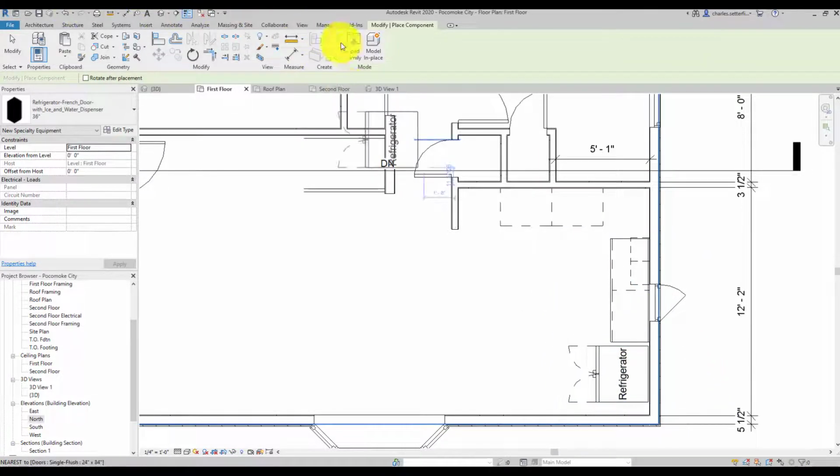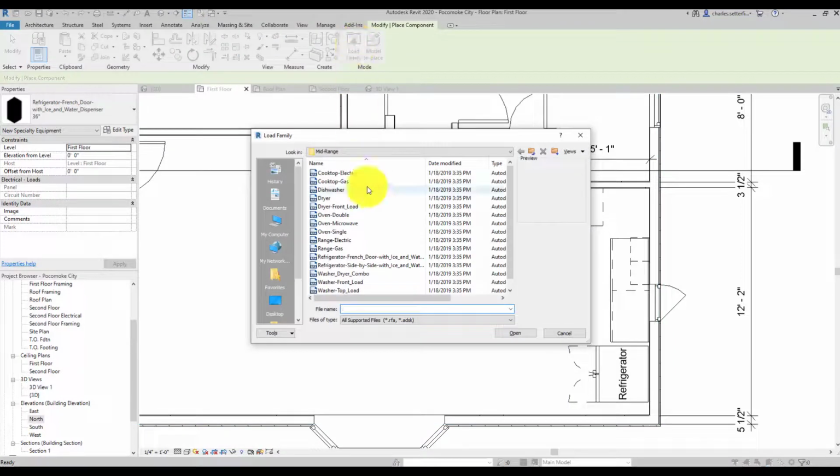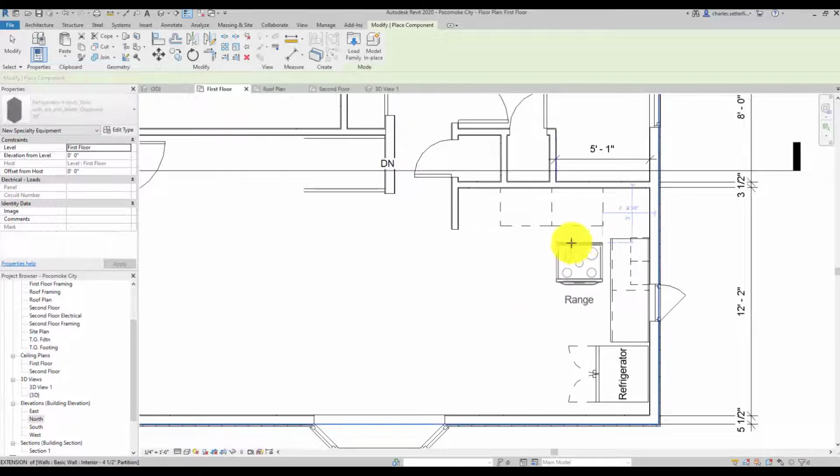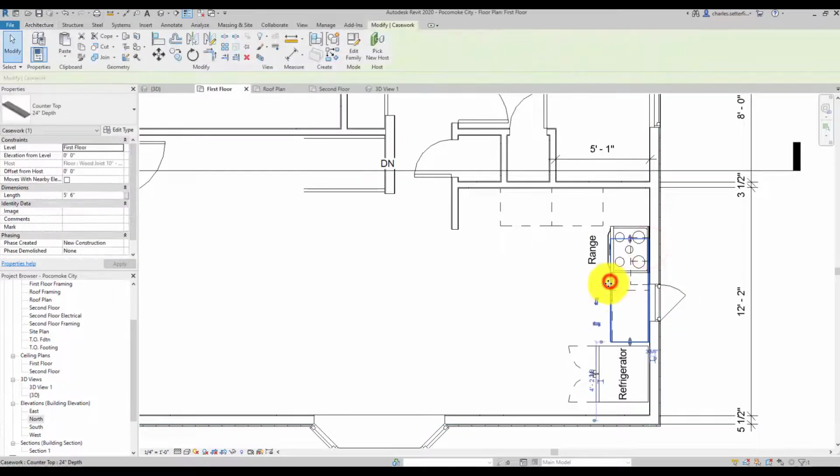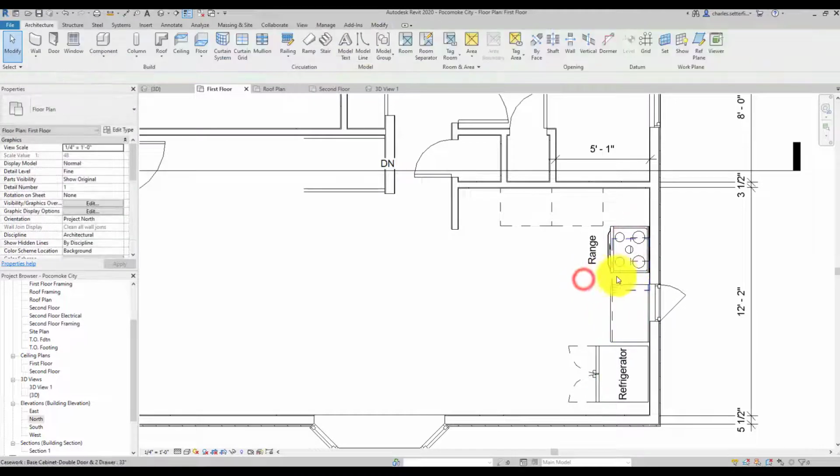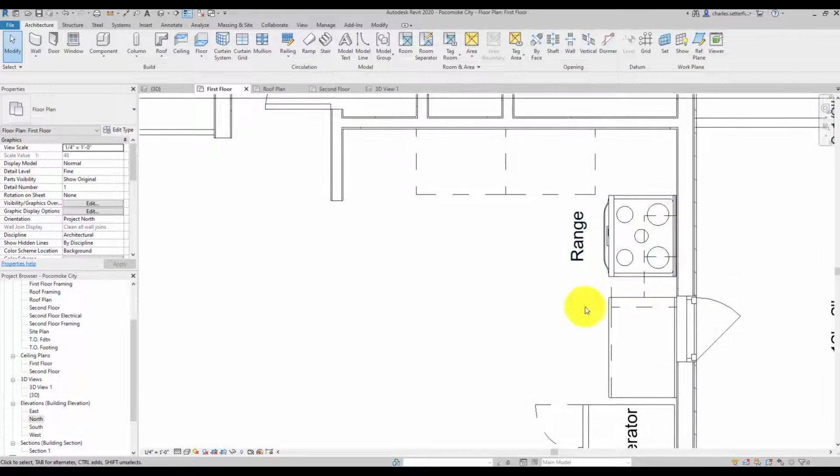And then let's put in at least one other thing. Now I'm going to put in a range. I'm going to put it here, and then I'll delete this cabinet that I just put it on top of. Actually, it looks like it did it for me.